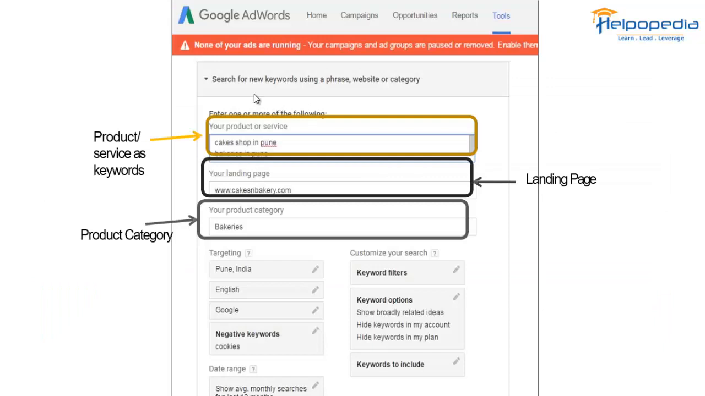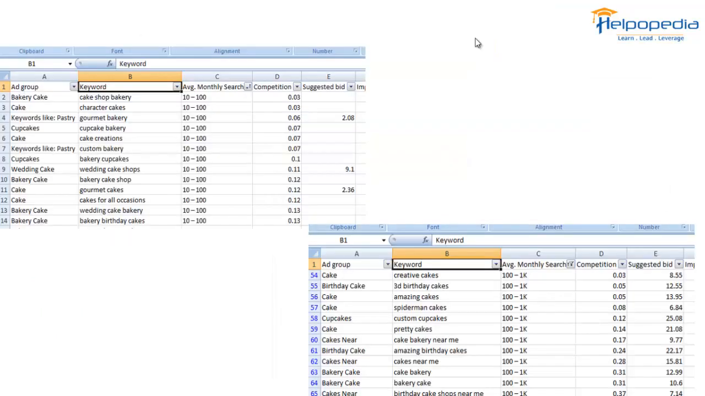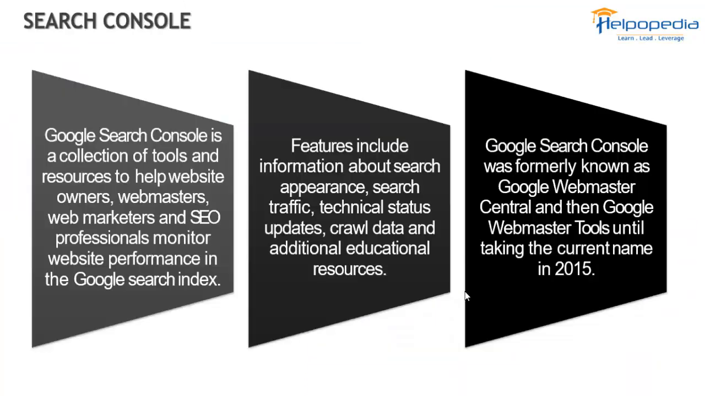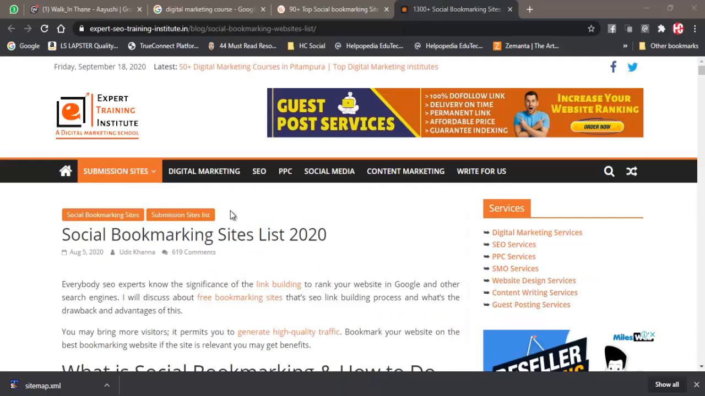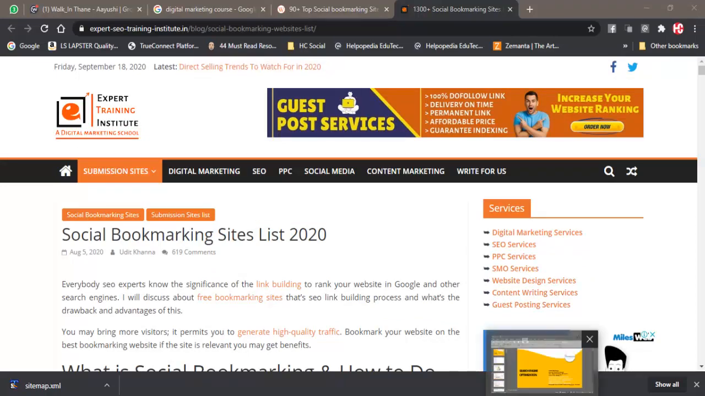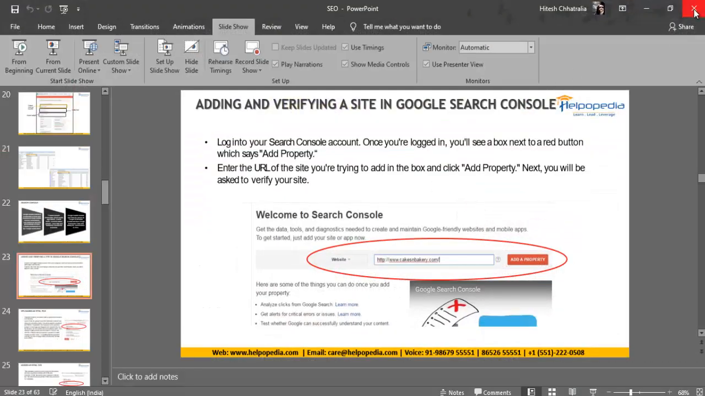So that is what we need to do in keyword research. From here we have other modules, so I'll not be sharing this. This is all just mentioned here. Search Console we have as a separate module, so we'll see all those things later. So this is what we have in search engine optimization.